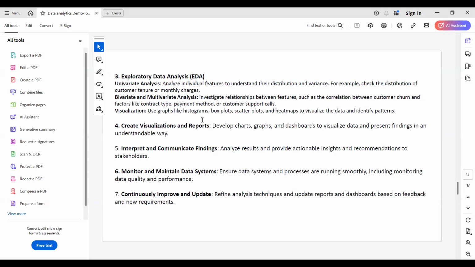So the most important thing is, as a data analyst, you should be a good communicator. You should be a good storyteller. You can convince the business where they are lagging according to your study. And next, you have to frequently monitor and maintain the data systems and processes so they run smoothly, and monitor the data quality and performance. Also, continuously improve and update whatever you have created in the past.